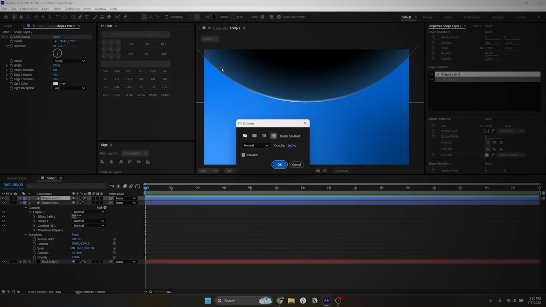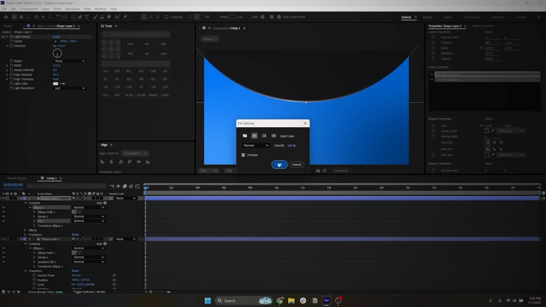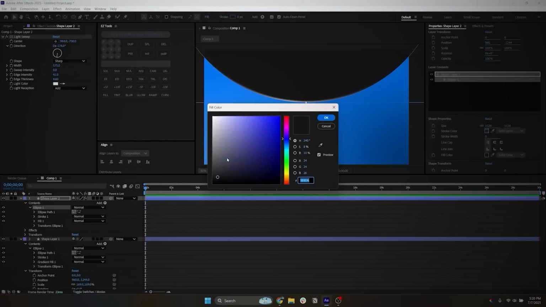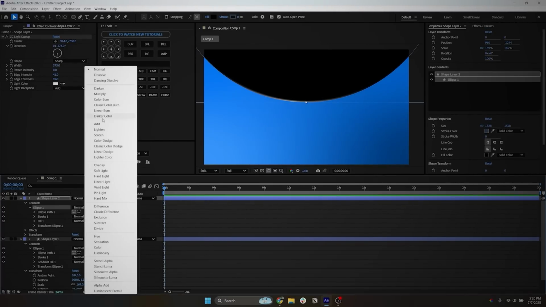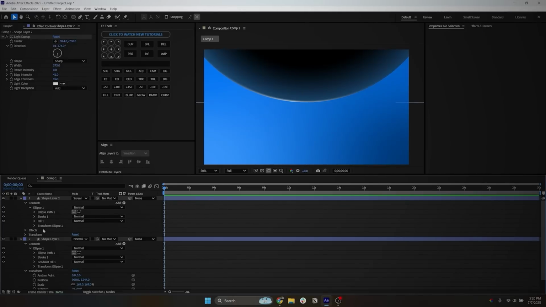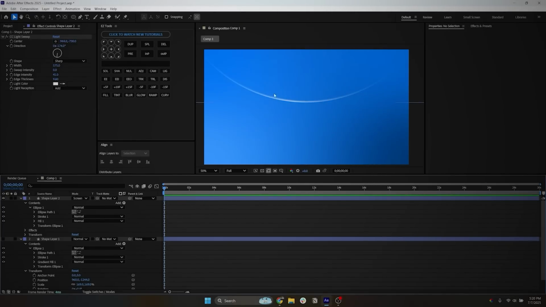I'm going to click on the fill color, and I'm simply going to change it into a solid color. And I'm just going to make sure that my solid color is a black. Now the reason is, if I click on toggle switches and modes and set its blending mode to screen, now I have a layer which only has the light sweep, and you can clearly see that over here.